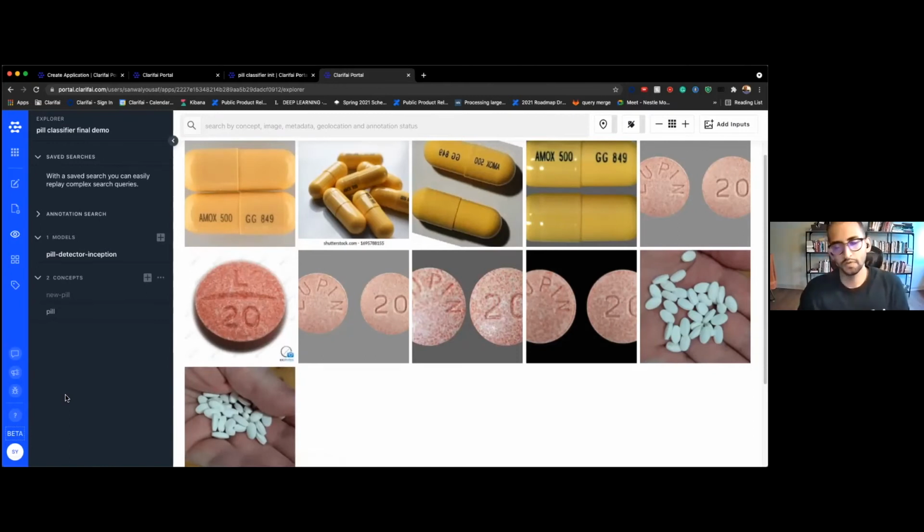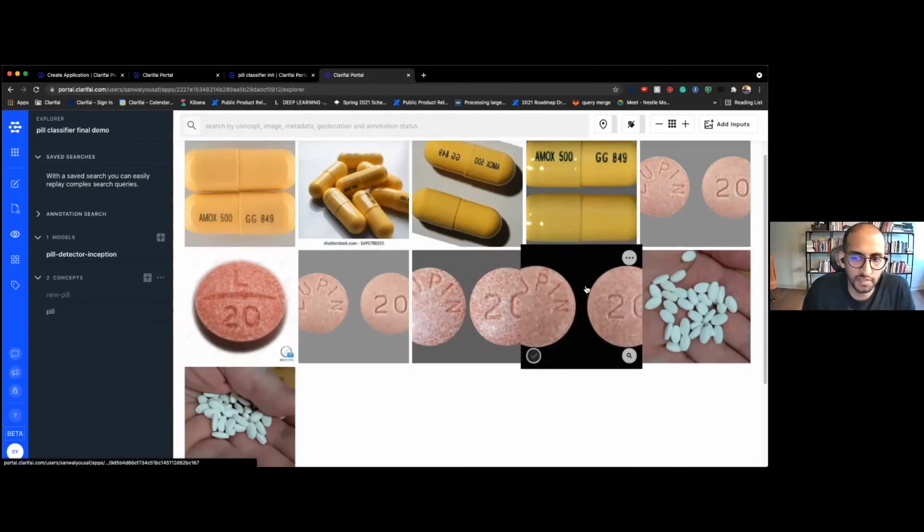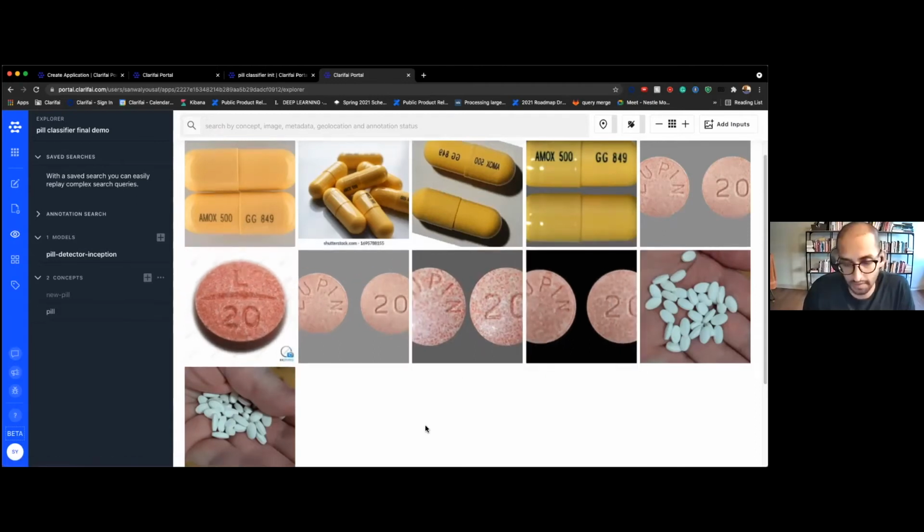So we want to use these to create a classifier that, using the detection, this model that we have trained to detect capsules, detect tablets, actually not only just detect them, but tell us which of these capsules they are, which of these tablets they are. And that is what we will do next.